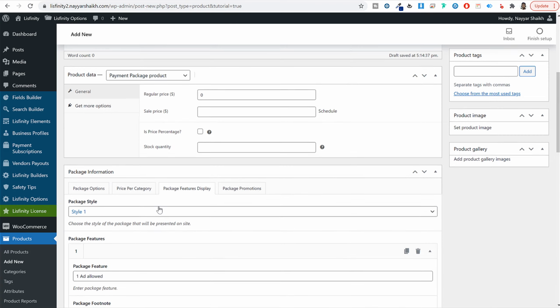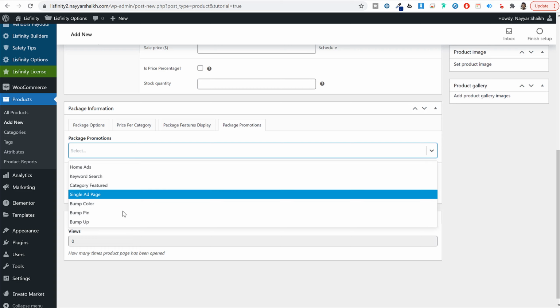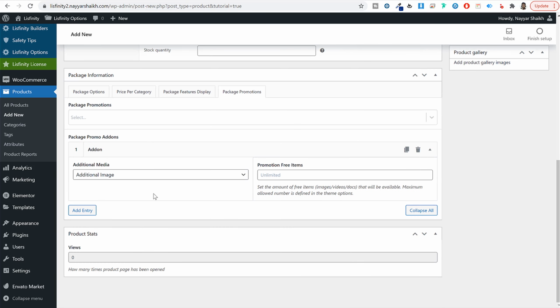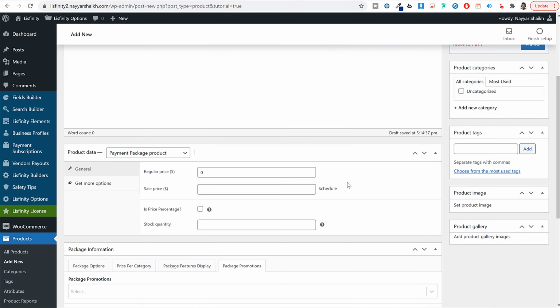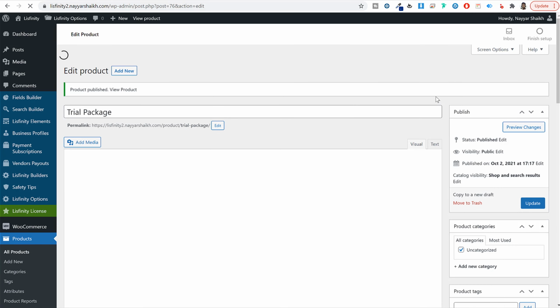Now if you go to your next step, here we can add those things. So under package promotion, you can select, we are not selecting any promotions for now. You can click on add entry, and additional images we have added. 4 additional images can be submitted. So you can type in that thing, and after that you can just go ahead and publish this thing. And with this, you have created your first package.